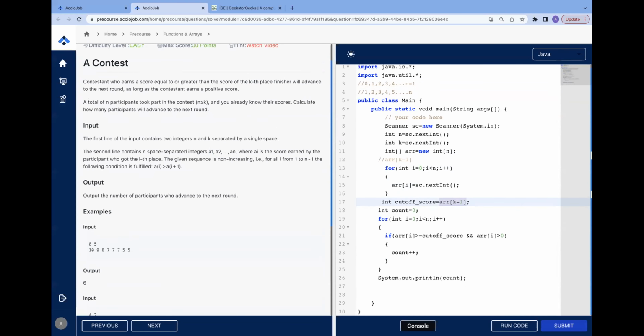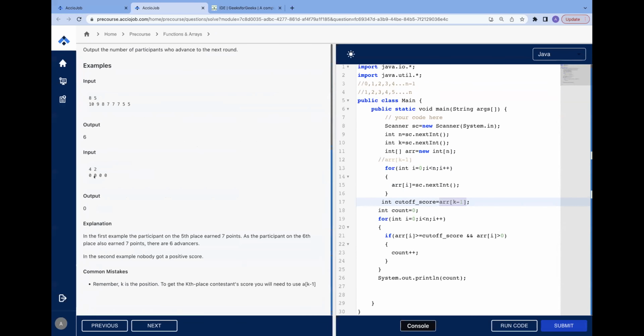How can a score be negative? If there are entries as 0, then we don't need to worry because this condition will take care of it. We are increasing the count only when the condition holds. Once we have found the cutoff score, we are just iterating on the for loop. If any element is greater than or equal to the cutoff score and is also greater than 0, then we increase the count by 1.